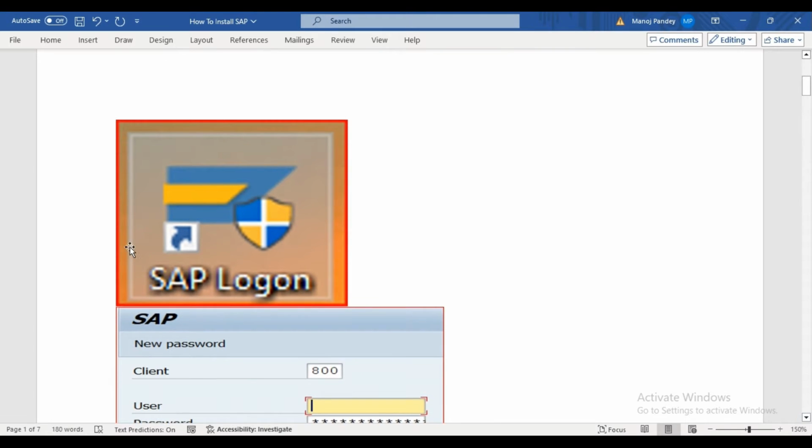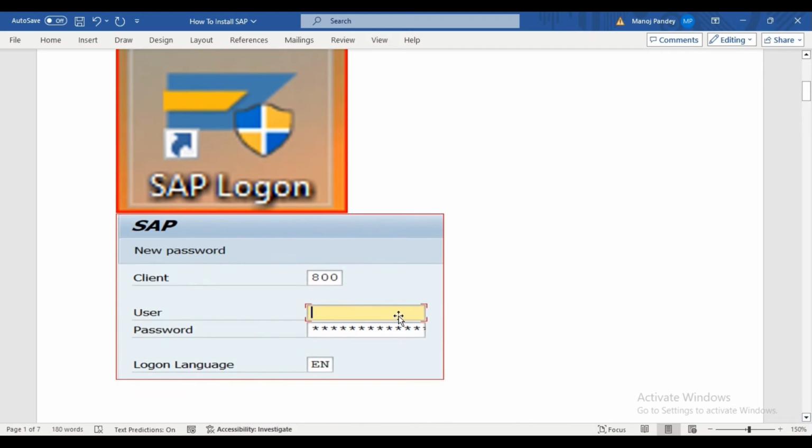So SAP logon looks like that. This is the icon for SAP logon. Once we are able to download and install the SAP GUI front end, this SAP logon pad is going to appear on your desktop screen. Once you double click on that SAP logon, you will reach the screen where you can enter your user ID and password.